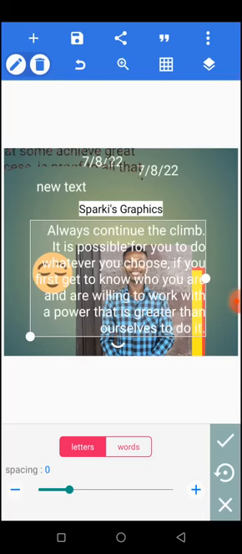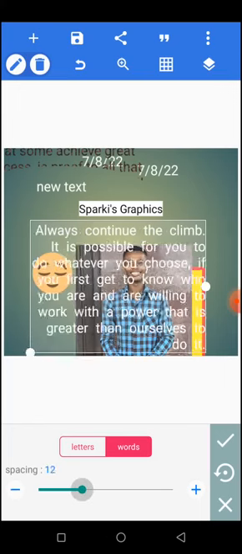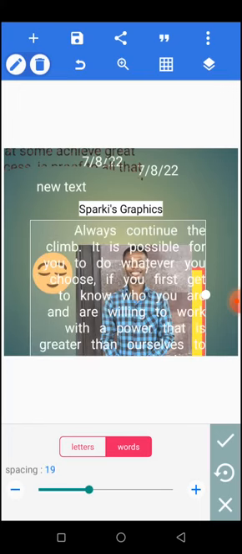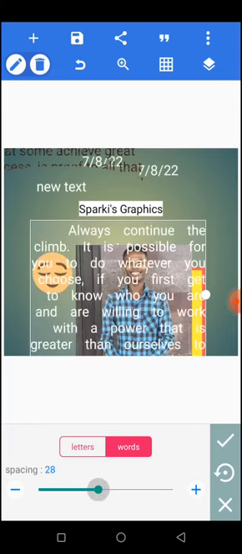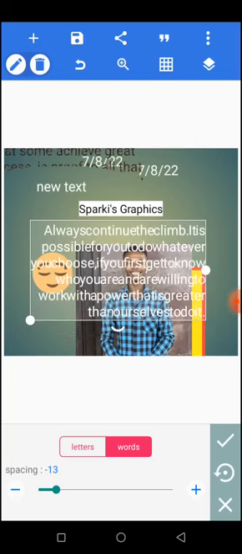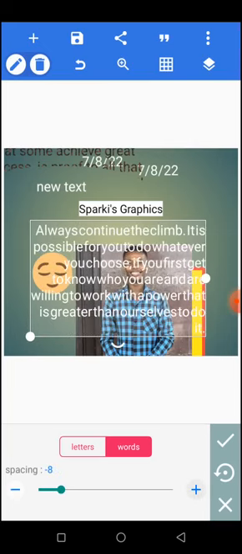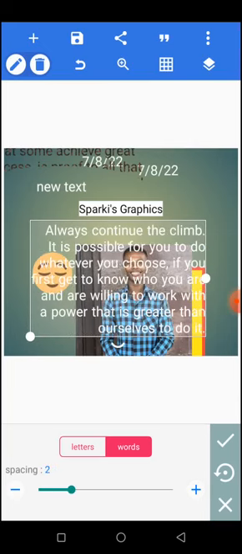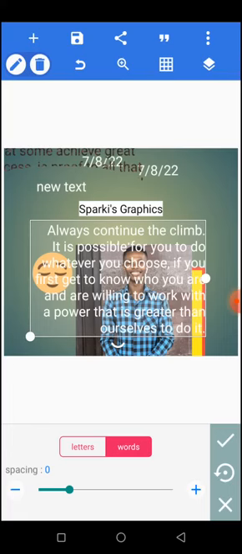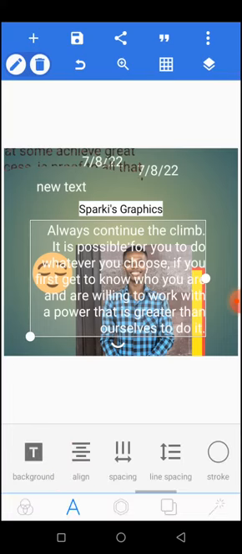Then if you want to space it by words, you can see each of the words are being spaced. You can also return it back to its original. Let's take it back to 0 so that we have a normal listing. So that is that for spacing.